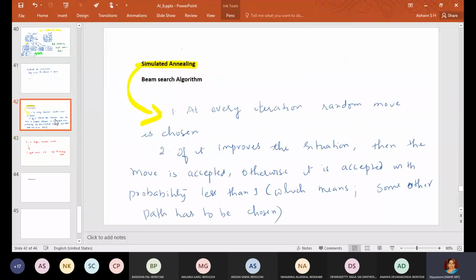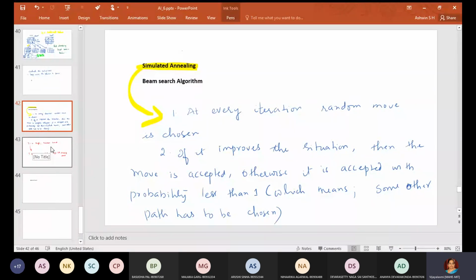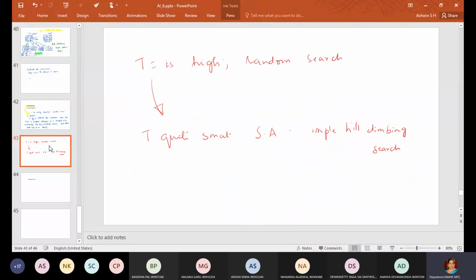So what are the steps associated with simulated annealing? Initially, when you set the T value way high, you do the random search and check if it is accepted, because you know how the goal state has to be. If it is not accepted, you set the probability value less than 1. So it keeps on reducing exponentially based on an exponential function. Then finally, you follow the simple hill climbing search when the value of T is quite small.